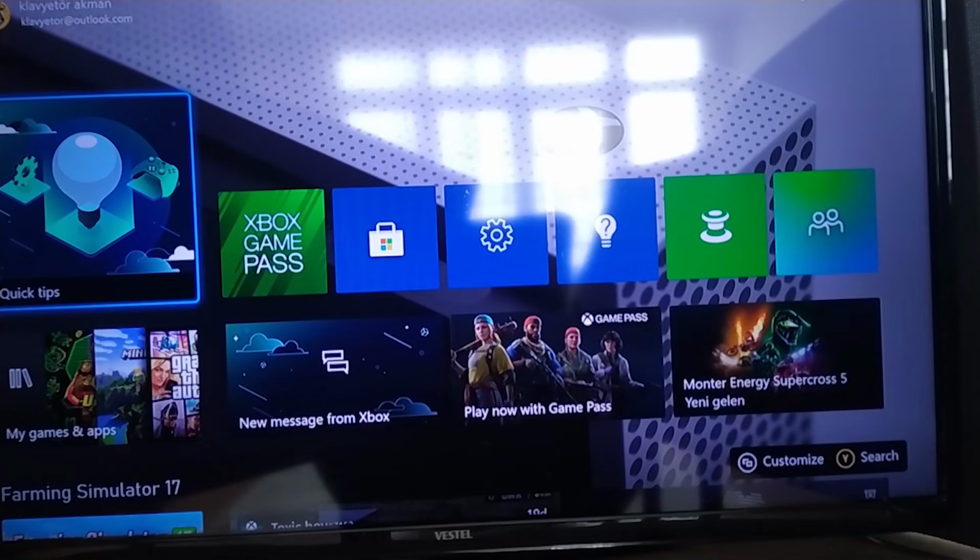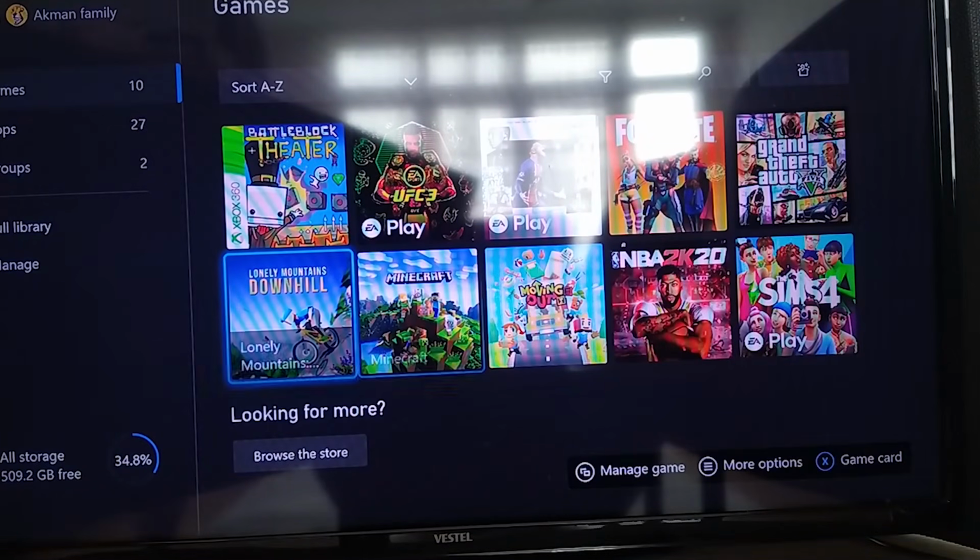And that's it. This way you can format your Xbox device without deleting the games. Now all you have to do is set up Home Xbox.